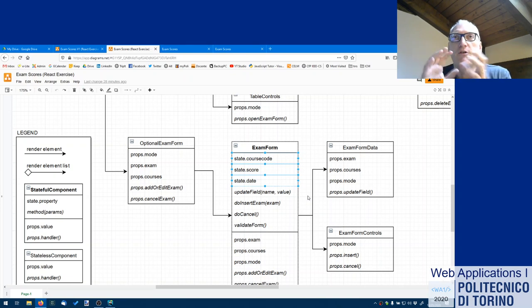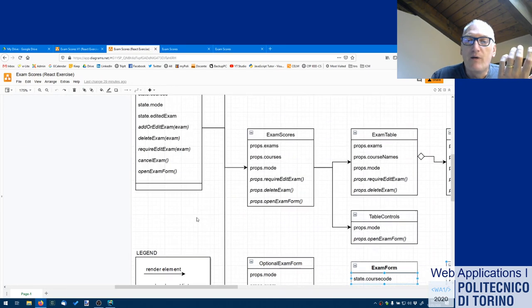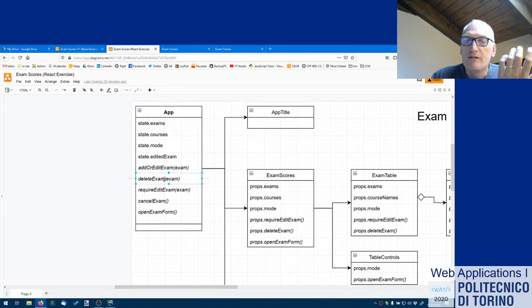So in your application, always try to think whether the state is an application state, the model of your application, or the state is just something that is needed for managing or for improving the local behavior of a part of the application. In this case, all this state management is not interesting. It's not needed anywhere else in the application. It's only needed here, but all the rest of the application doesn't care about that, because when it cares is when you are calling the add or delete exam, in this case only the add, with the information about the exam.